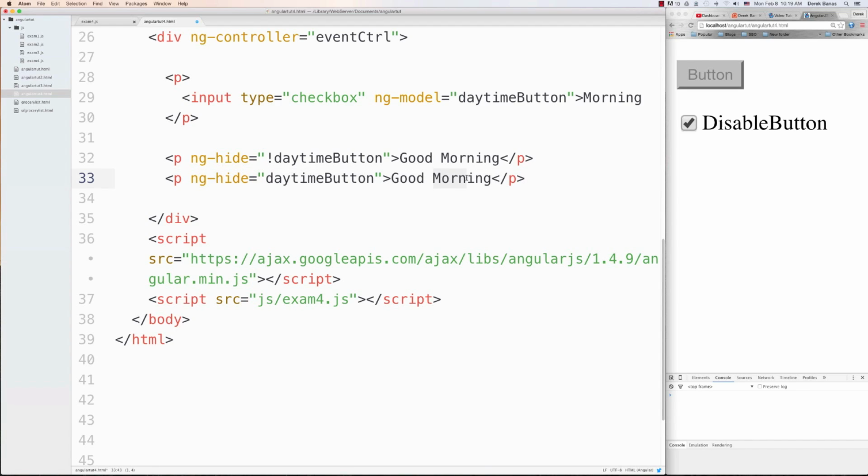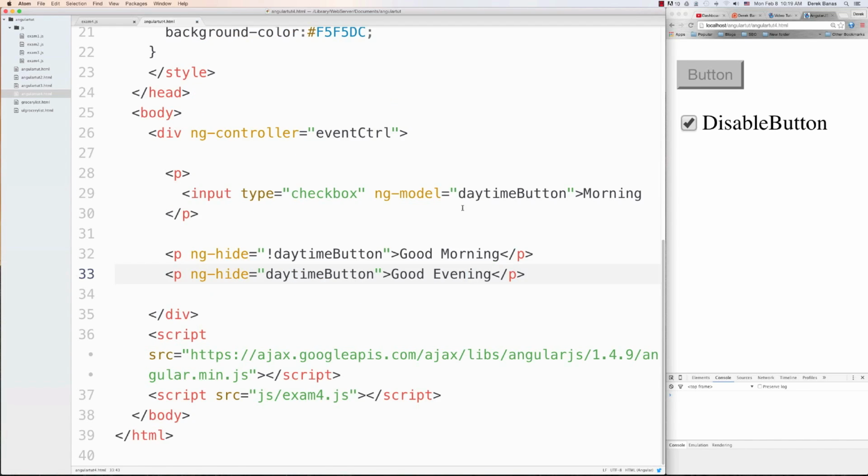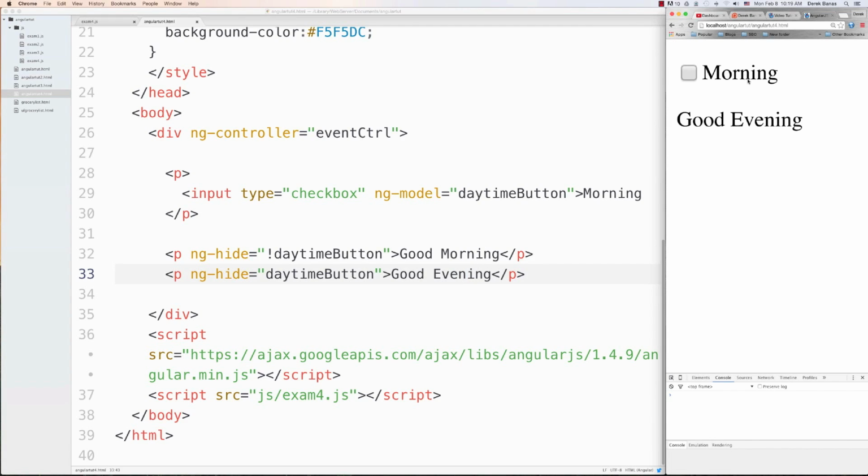Let's get rid of this. And here we're going to say good evening. So it's going to show totally different information depending upon whether this is checked or not. Reload, and you can see good evening shows up there. If I click on good morning, it's going to say good morning, and so forth and so on. And what we're doing is completely changing or hiding and showing different elements depending upon a condition.